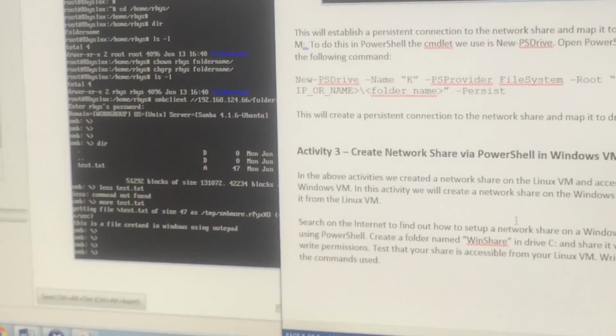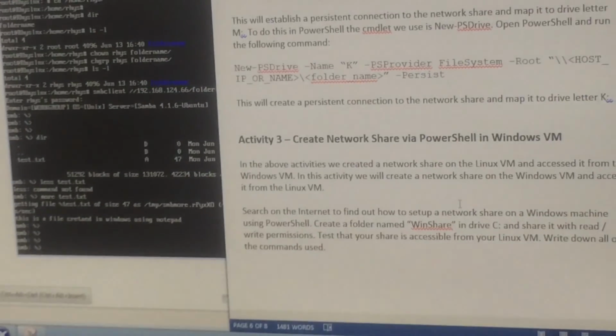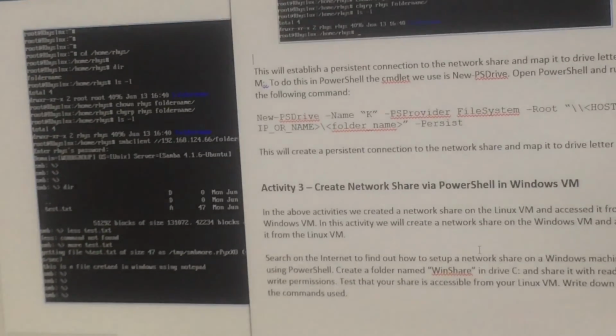So, yeah, leave out that. Now the same thing: what you're going to do is create a share in Windows, using the PowerShell command, create a shared folder in Windows and access it from Linux. Alright, give it a try.